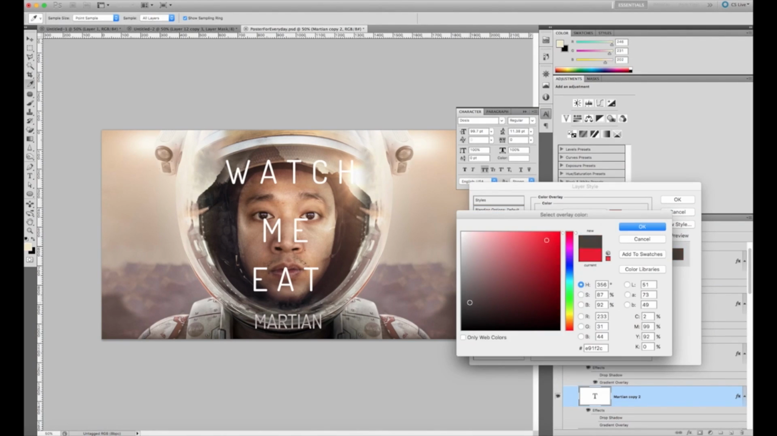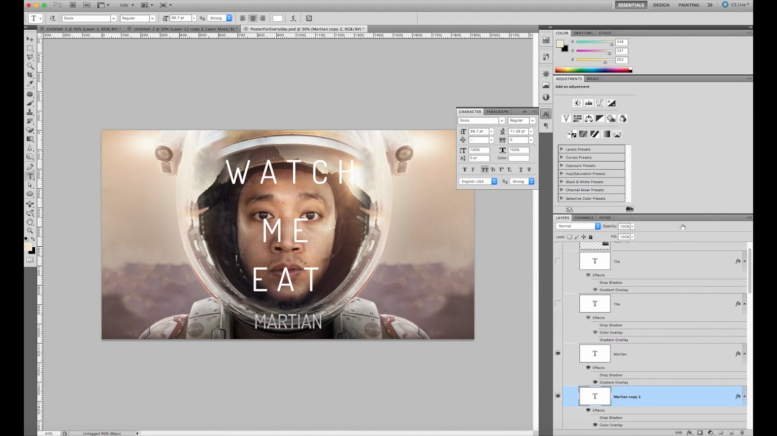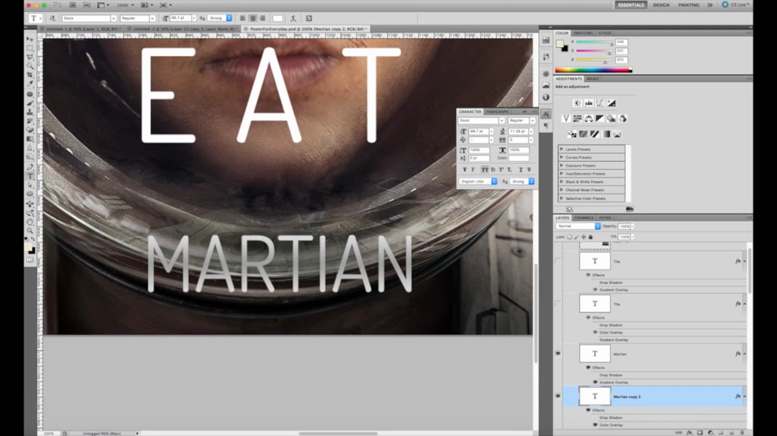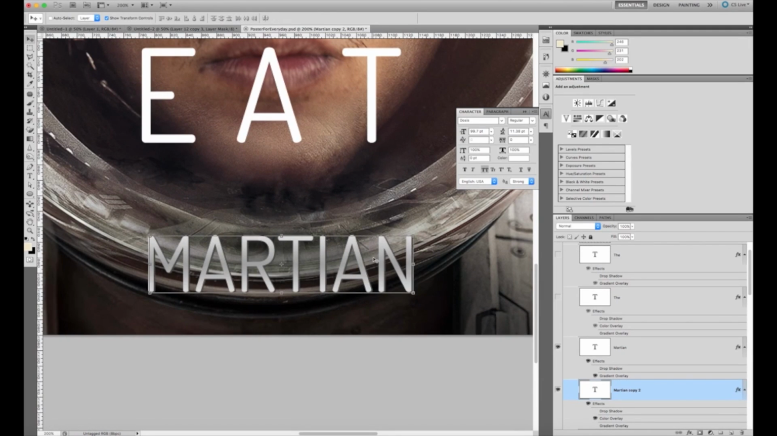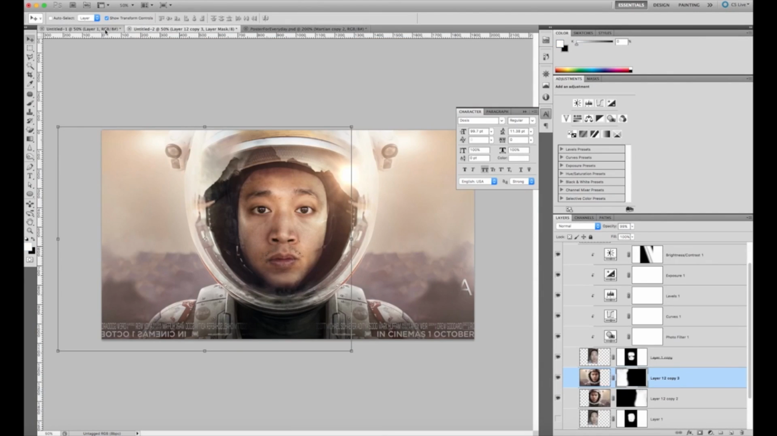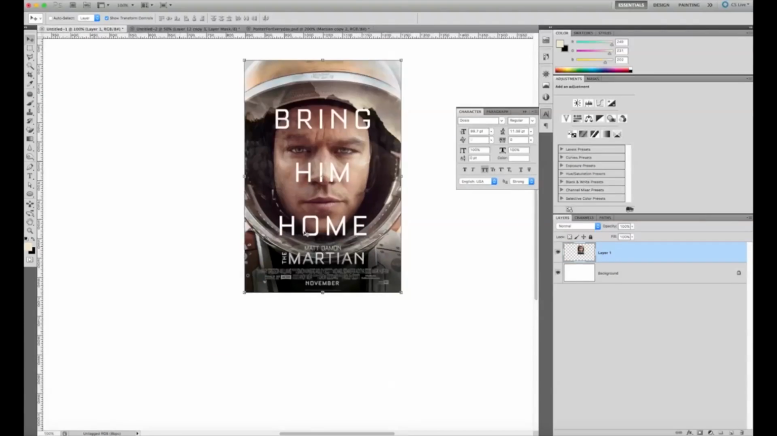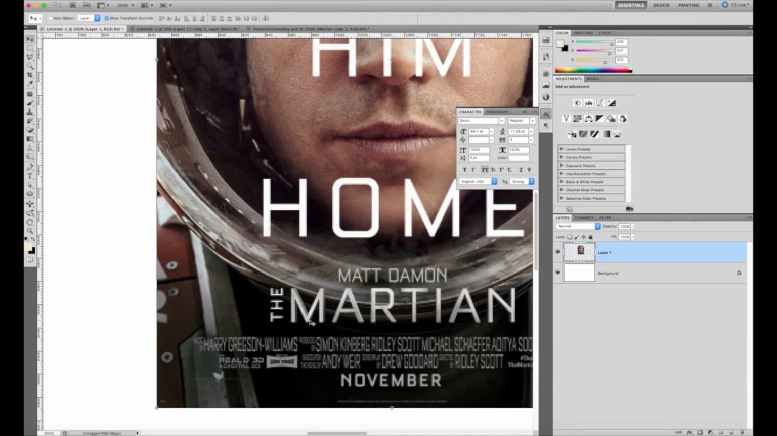So what we're going to do is duplicate that Martian layer, turn off the gradient, and then change the color to a dark gray. And as you can see, once we shrink it down just a bit, or move it, you can see kind of that 3D effect that the original one had here, without using the Repoussé tool or the CC 3D tool.